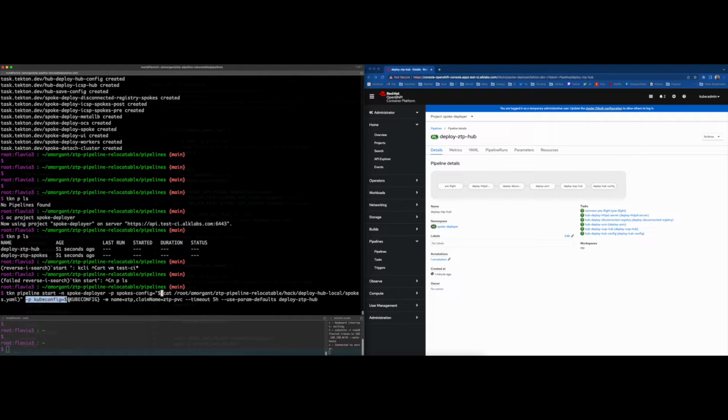Now we will use the path location of our kubeconfig, using it as a parameter. Then we will set our pipelines workspace as CTP. Meanwhile, we will use a previously created PVC called CTP PVC. The two last arguments are basically a timeout, and the other tells the pipeline to use the parameters as the default ones.